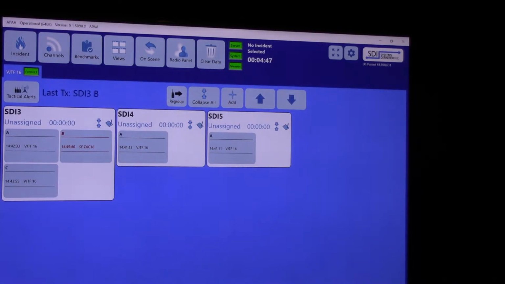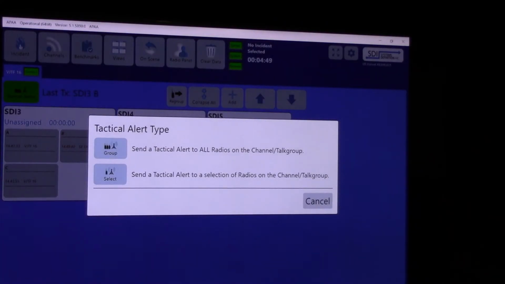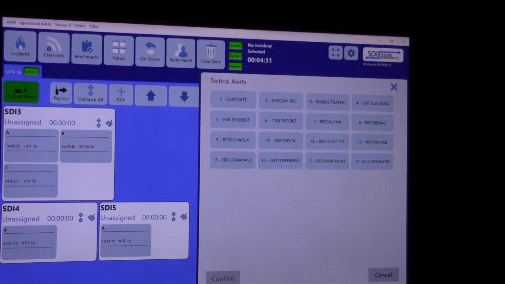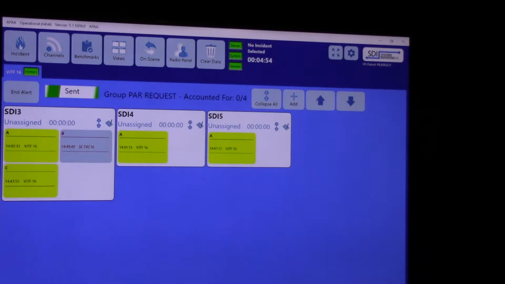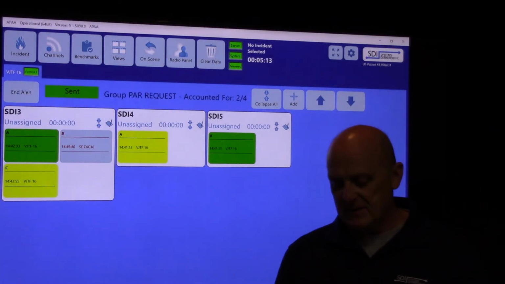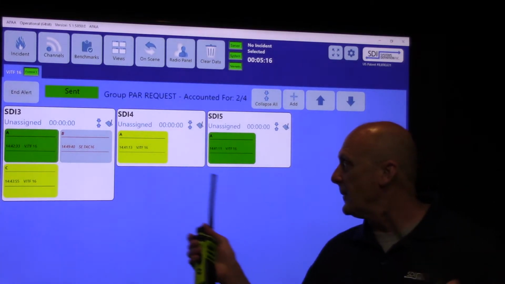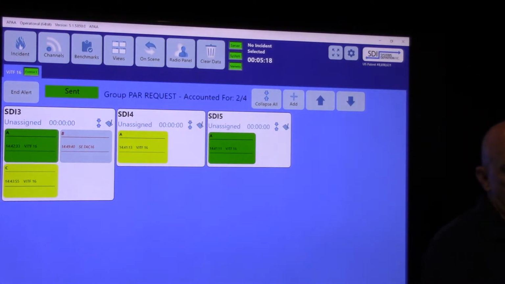Let's look at it from the standpoint that if I sent a tactical alert out as a group and not everybody received it. Power request. So in this case we have 2 radios that are still playing the power request. They did not receive that message as indicated here.